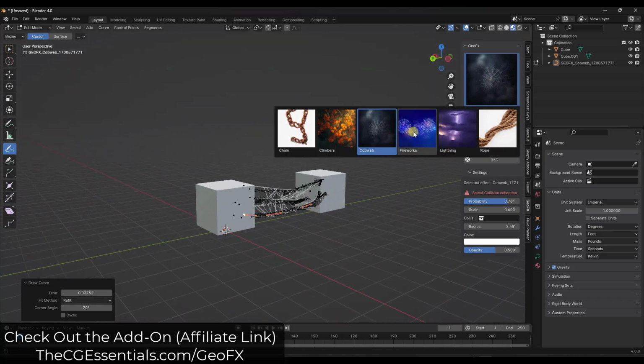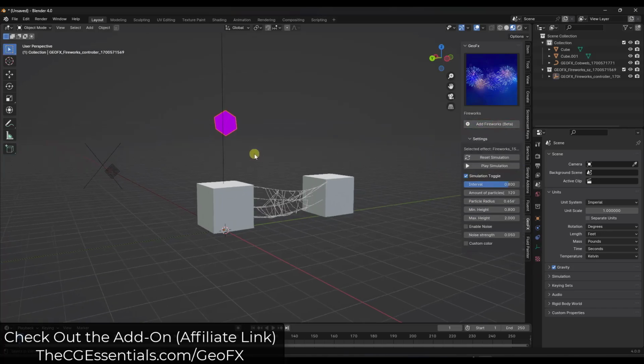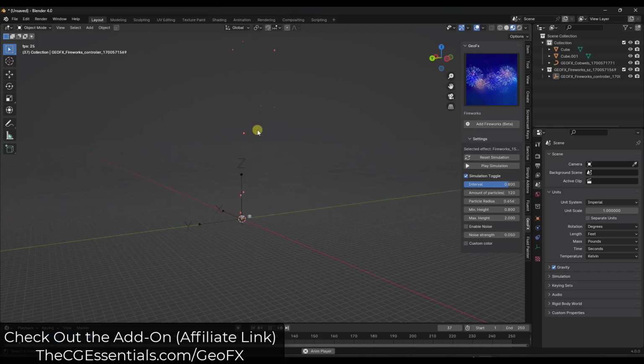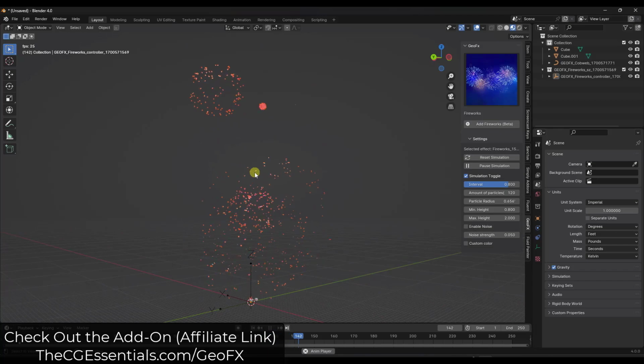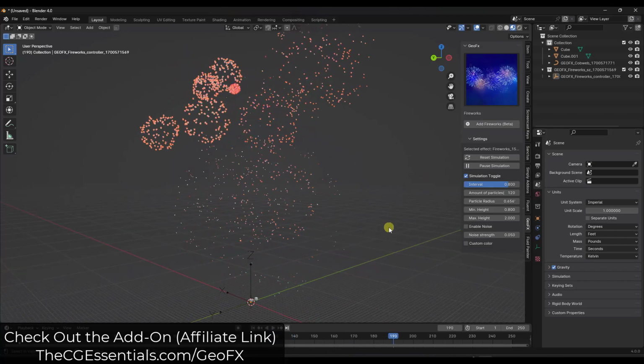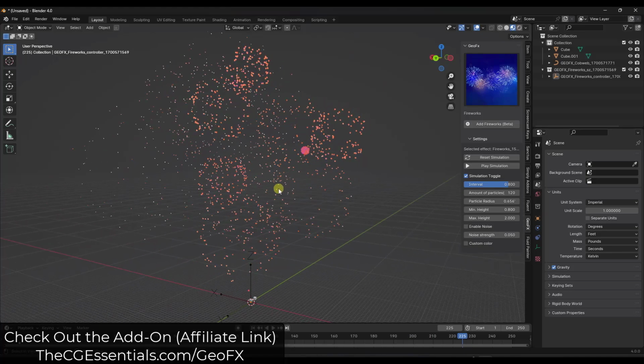But you can use this in order to quickly create cobwebs across different objects, which is super interesting. Then you've also got the ability to add things like fireworks, which it says is still in beta, but basically what that's going to do is generate fireworks. It's going to shoot particles up, and then those particles are going to kind of explode in the background. So if you're looking for some quick effects that you can add to your scenes, you might check out GeoFX.